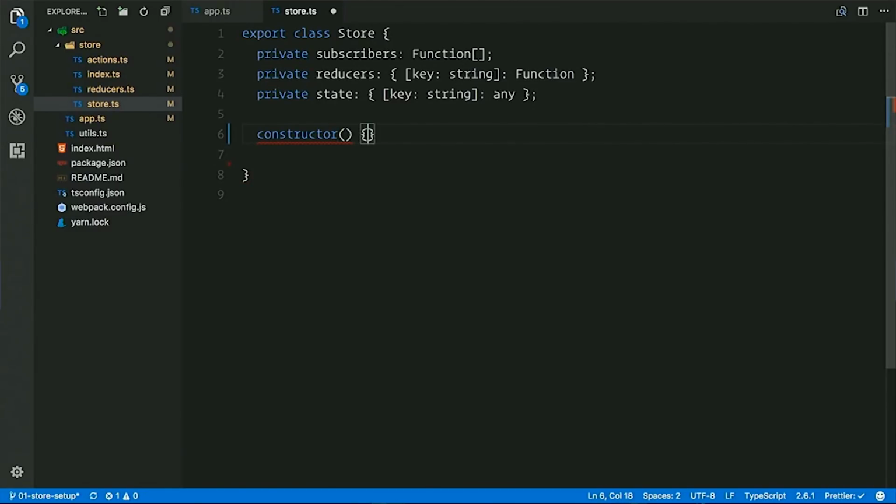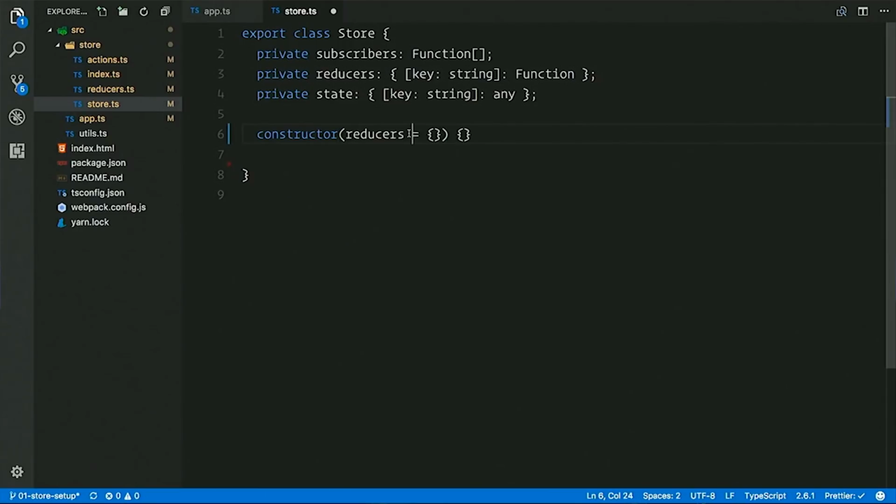Now, you can design a store however you like. How I'm going to do it is pass in the reducers as the first argument. I'm going to say, if we don't have any reducers, we're going to supply a default value of an empty object. So when we boot up and create a new instance of the store, this isn't going to throw us any errors. We also want to pass some initial state, which we're also going to say is just an empty object.